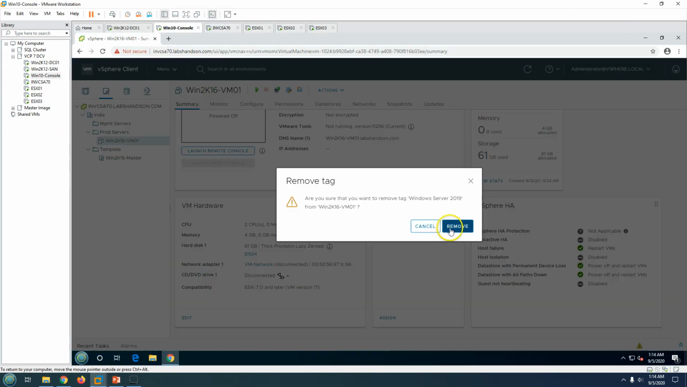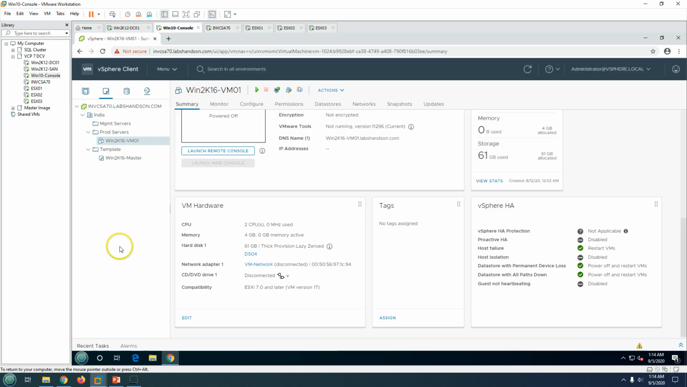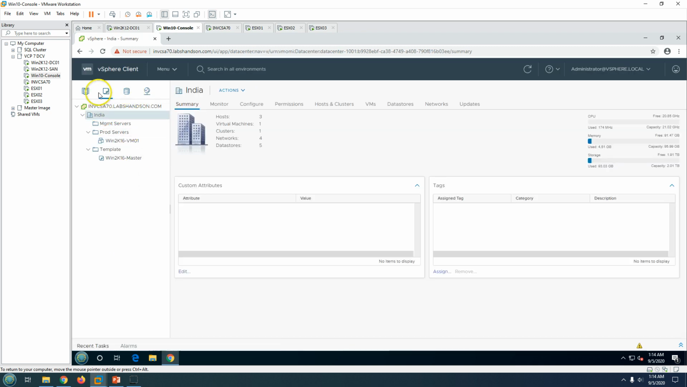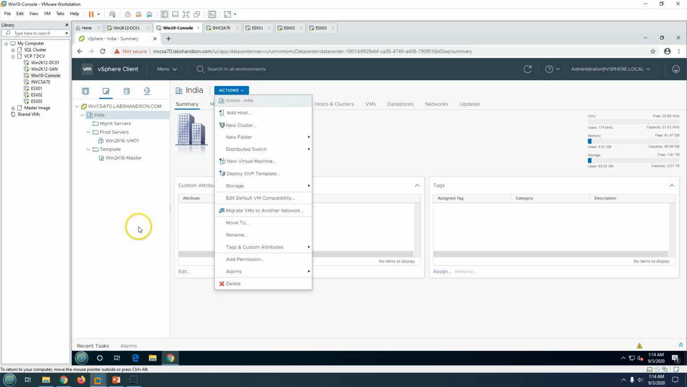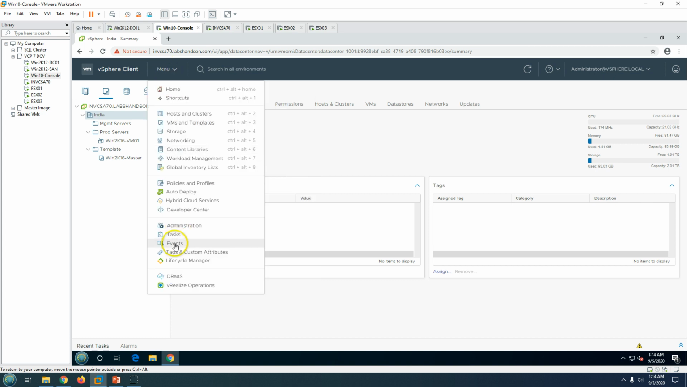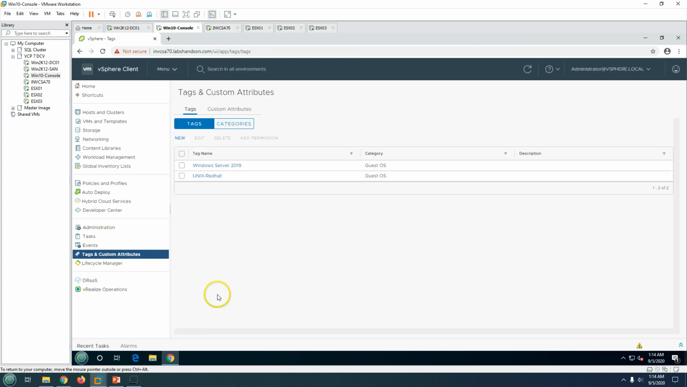Now let's see how to do it through automation. I'm just going to go ahead and delete these tags, and then I'm going to create them again.